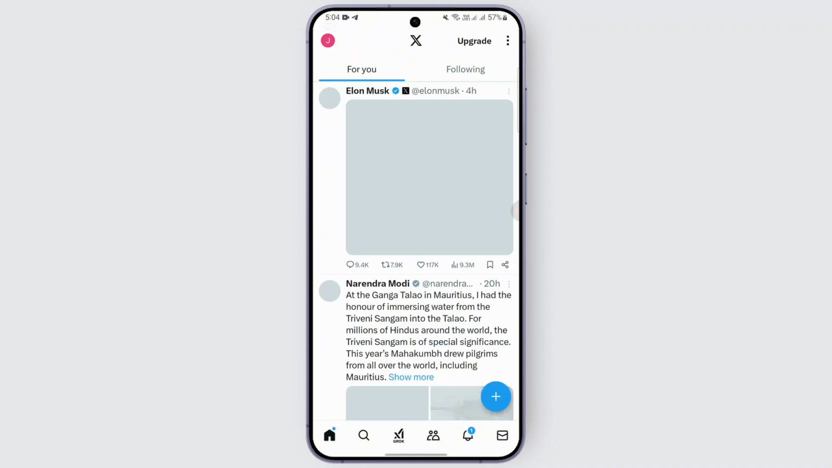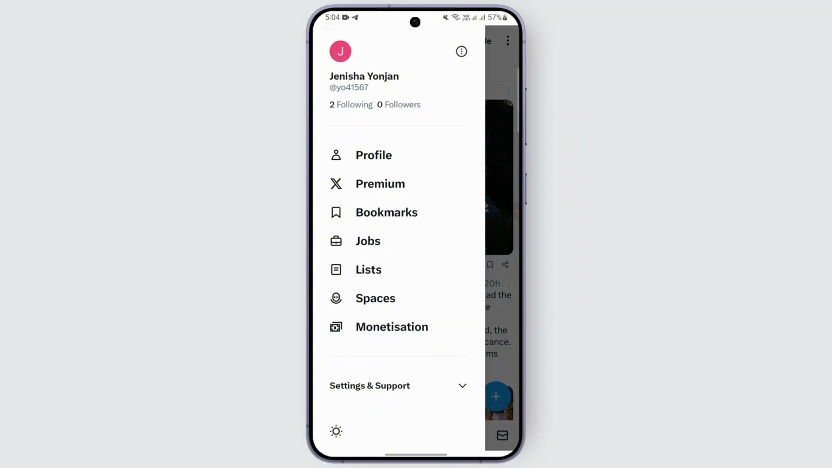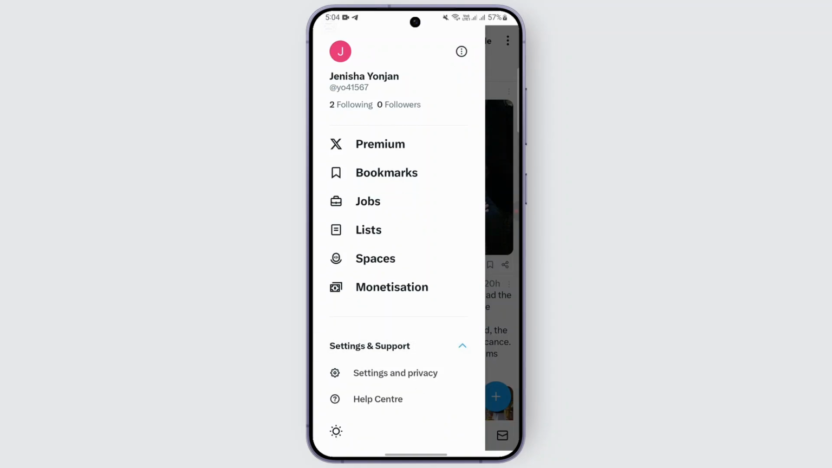You can go ahead and download your Twitter if you haven't, and you can just log in into your account. So what you need to do next is at the top left corner of your screen, you should be finding your profile. You can tap on it to open up this menu. Once you open up this menu, in the bottom, you should be finding an option called Settings and Support. You can tap on it to drop this down and you will be getting Settings and Privacy and Help Center.